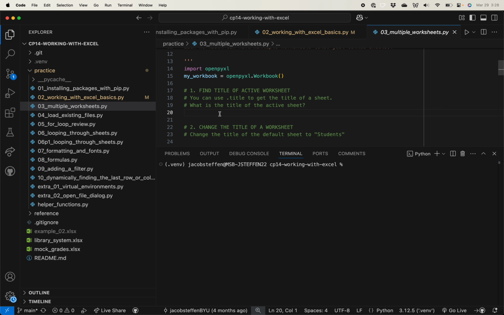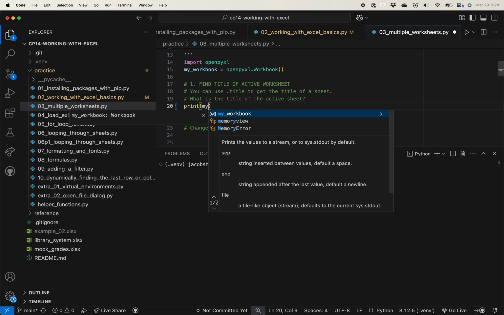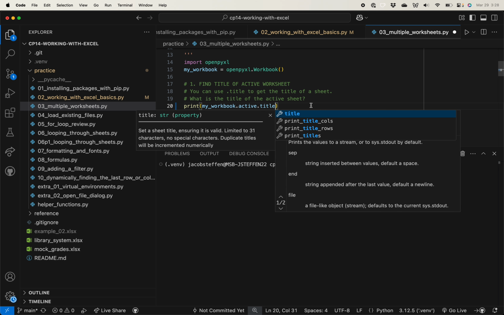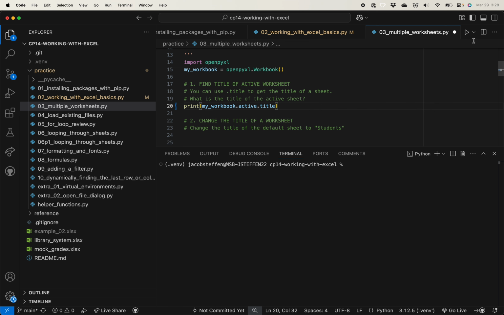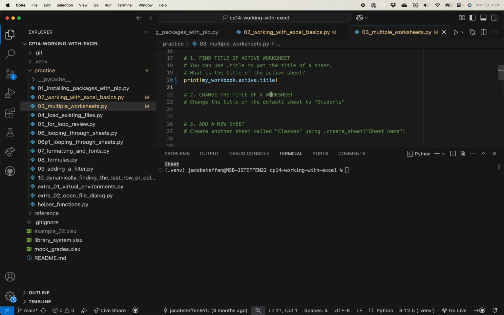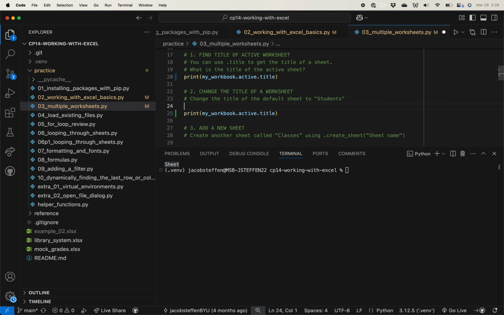Let's see what the title of our active sheet is. So let's say we want to print out my workbook.active, and we want to see the title. We can do .title to see that attribute. It's printed out, so it's just sheet. That's just the default title of the active sheet. Let's change the title of that.